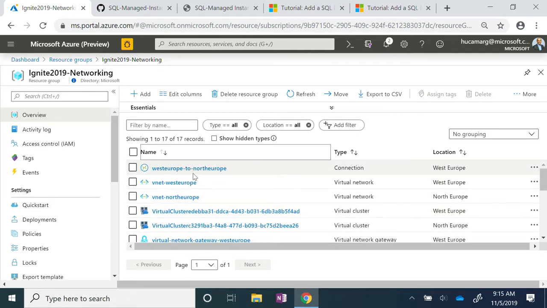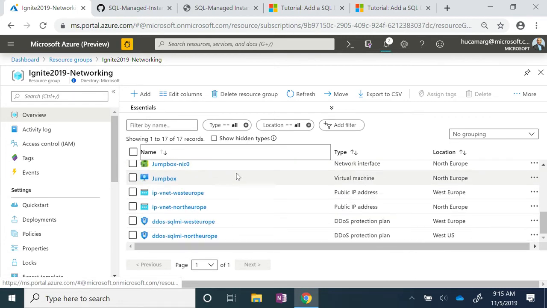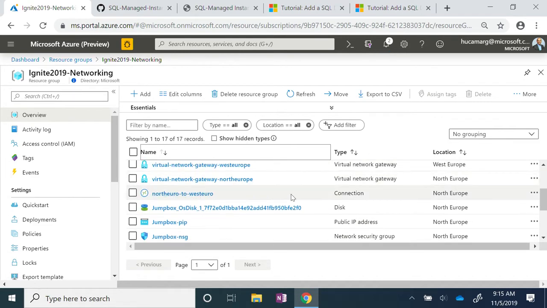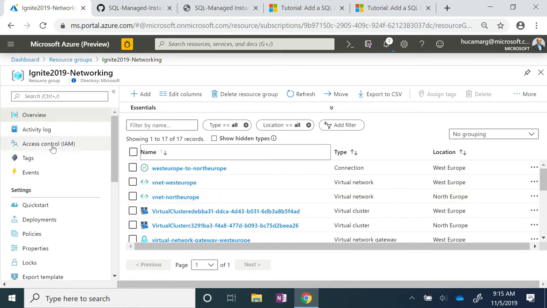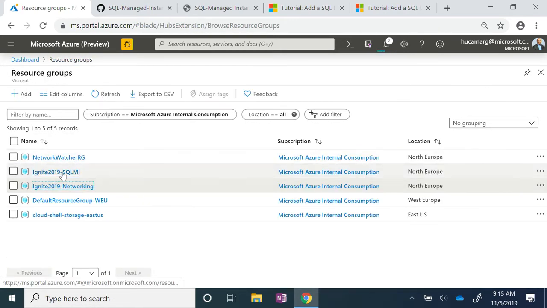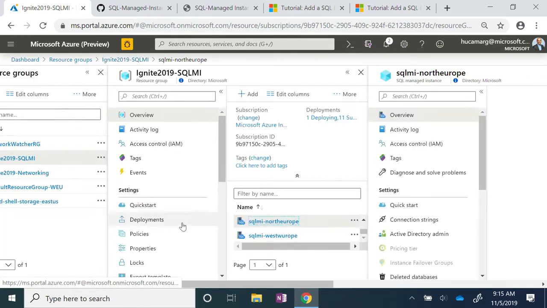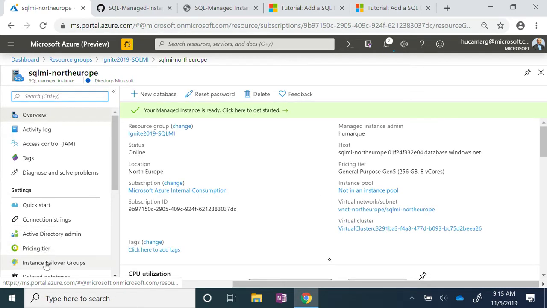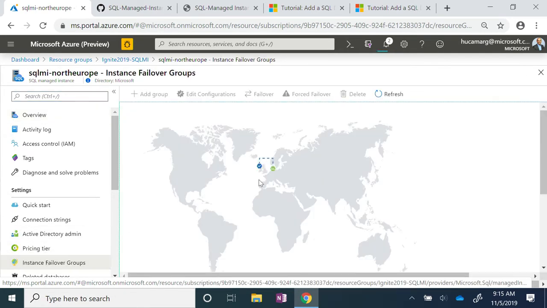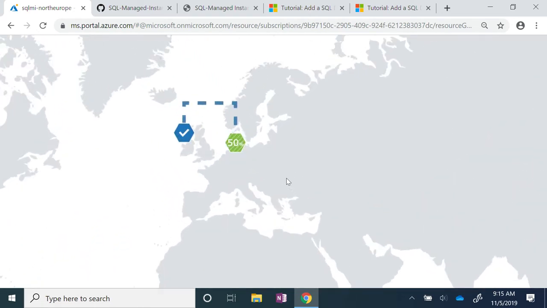By name, you are able to see that I have here West Europe and North Europe. Those are connections. So back in there to our deployment, SQL MI 2019, I will go once again to my North Europe, left blade, instance failover groups. What is happening now? How beautiful is that? Live, we are seeing the connection between North Europe and West Europe happening.